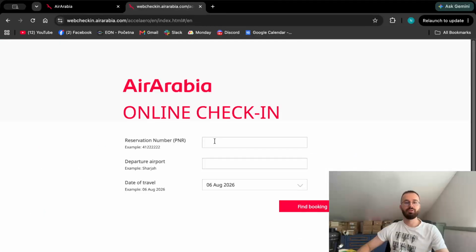Of course, here you need to put in your reservation number. For example, we have an example of how the reservation number looks here. The departure airport, as you can see, we have an example here also. Then the date of travel, and then find booking and check in.